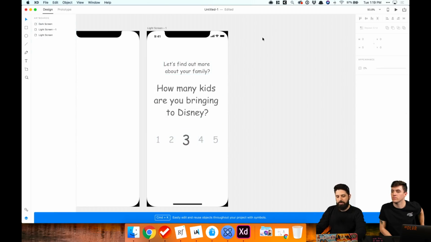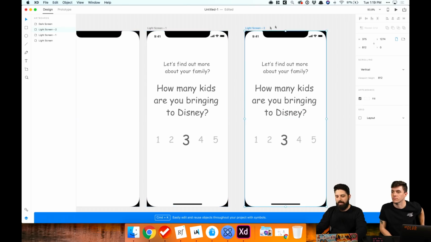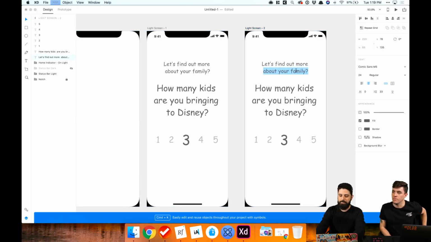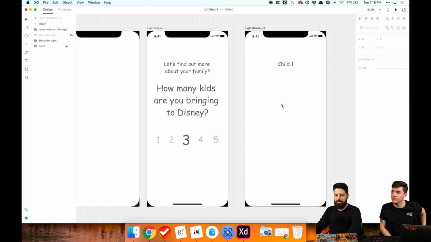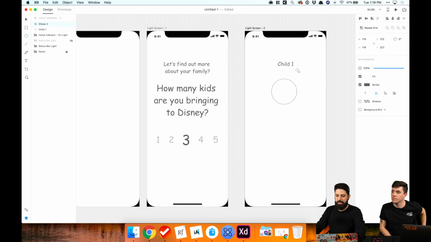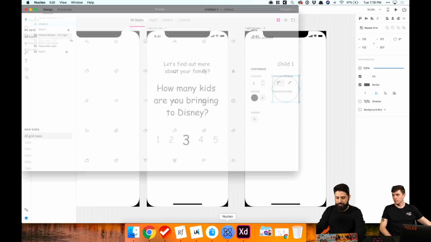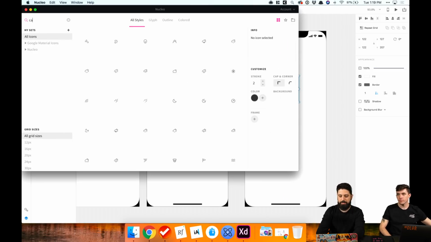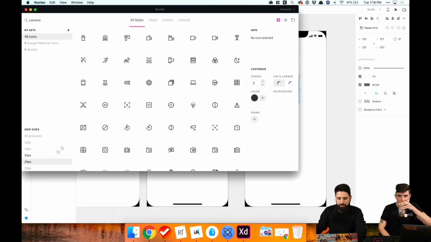All right, so we know we're going to pick how many kids. So the next screen that we are going to have is, let's say child 1. And maybe here we'll do something like, we'll add an optional photo of them. So let me come in here into Nucleo, let's say camera. Let's do something a little bit bigger for the moment.